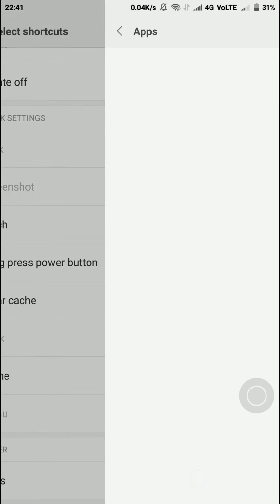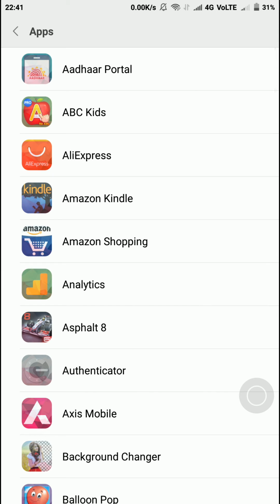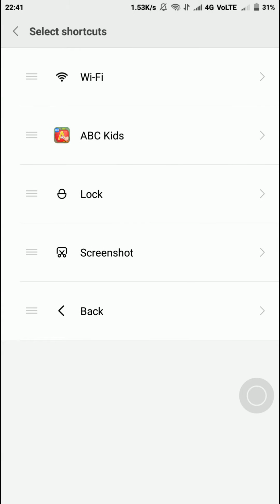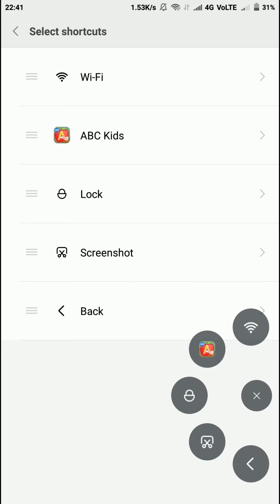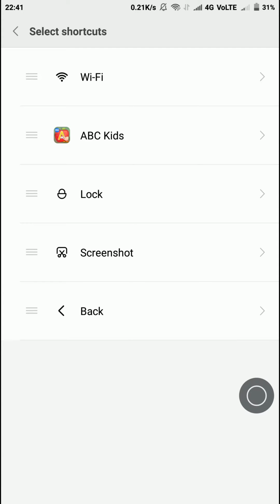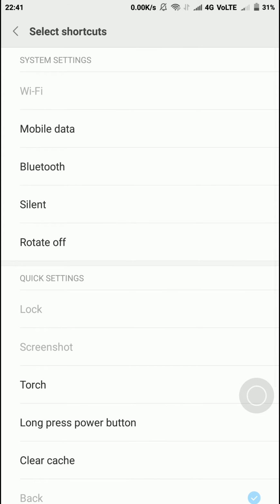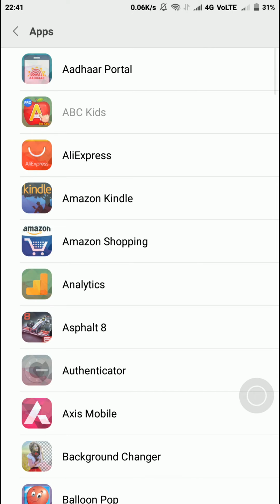Suppose from menu I want to change this to some app which I need most, which I always use, ABC Kids. Here it is, ABC Kids, and you can change all 5 of them according to your need. You can choose your own app.